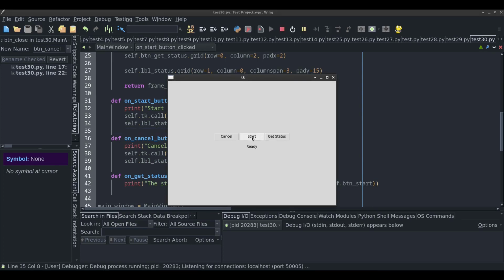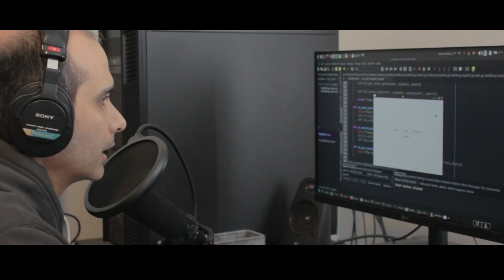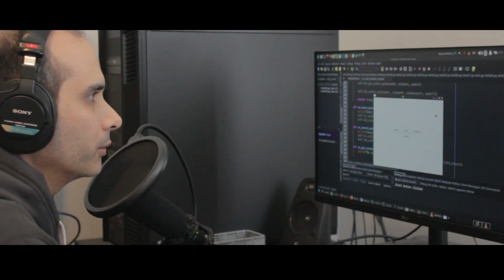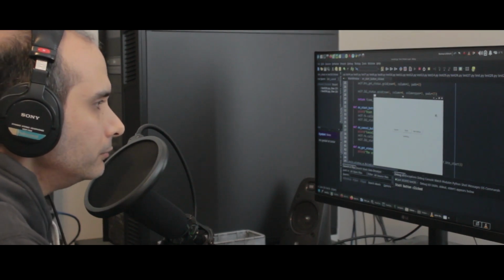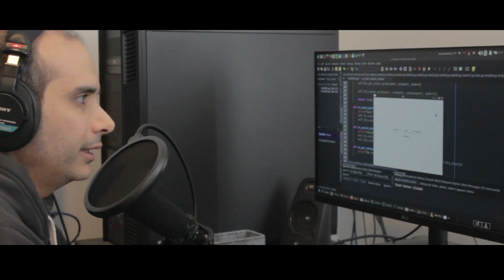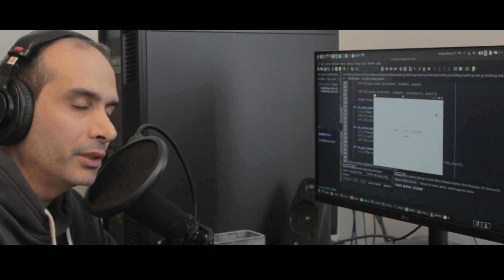Okay, I'm going to click on start. And you can see that the spinning loading cursor is everywhere. If I try to click on cancel, it won't work. If I try to click on get status, it won't work. So it's busy everywhere. So you can use this to make the whole window busy as well. So I just wanted to share that with you because it was a pretty cool thing that I discovered recently. And I hope you found it useful.